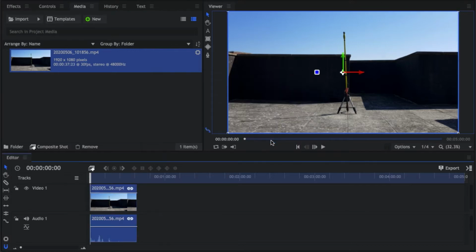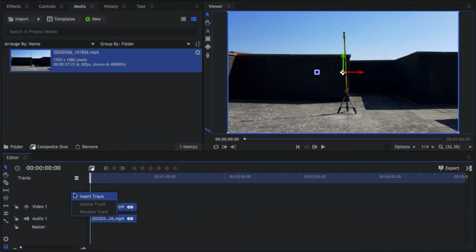Now we are going to arrange our work area. On your timeline, go to Tracks. There should be a drop-down menu. Highlight Video Size and select Small. Repeat this for your audio track. Right-click in the space above the Video 1 track. In the menu, select Insert Track. Then repeat this again for audio.